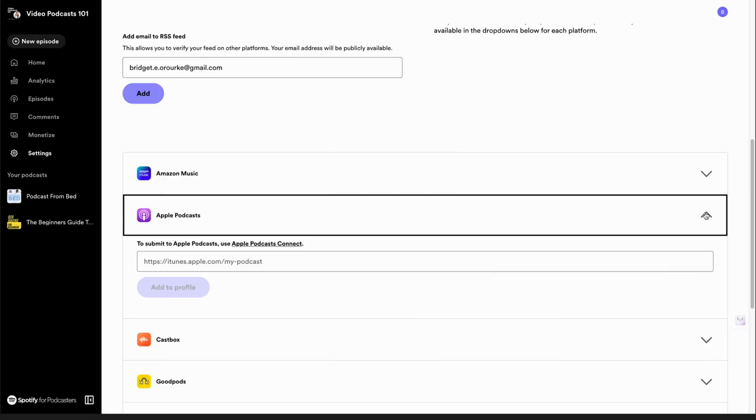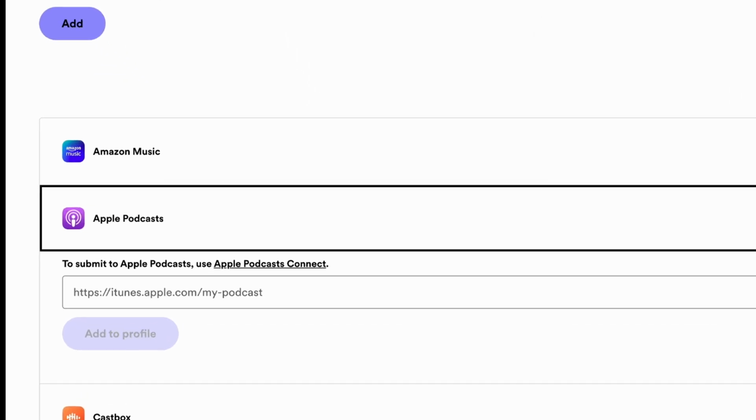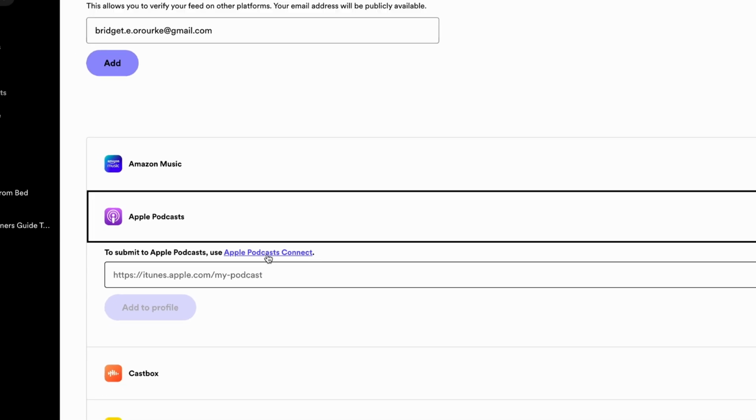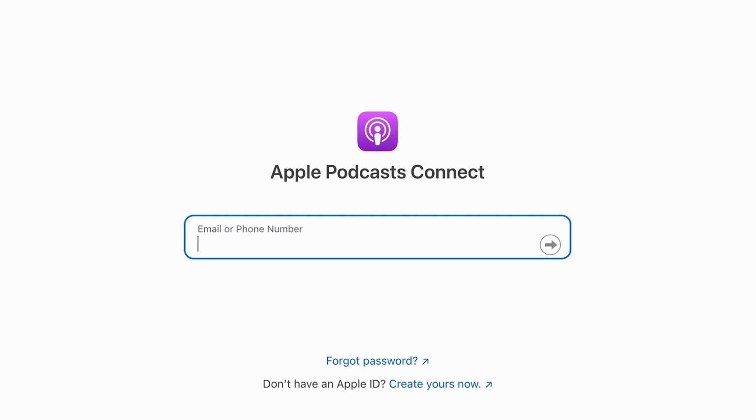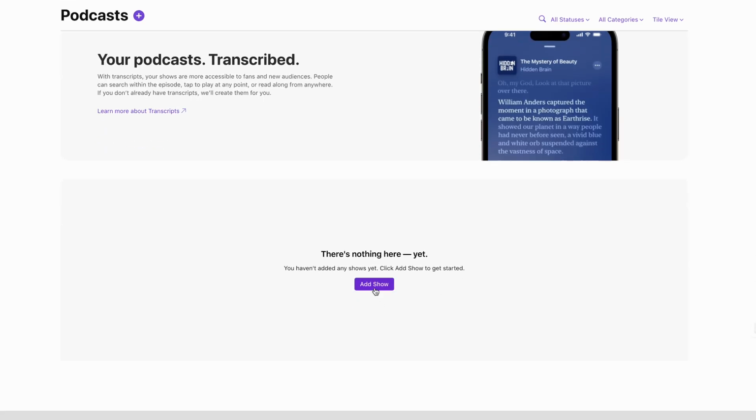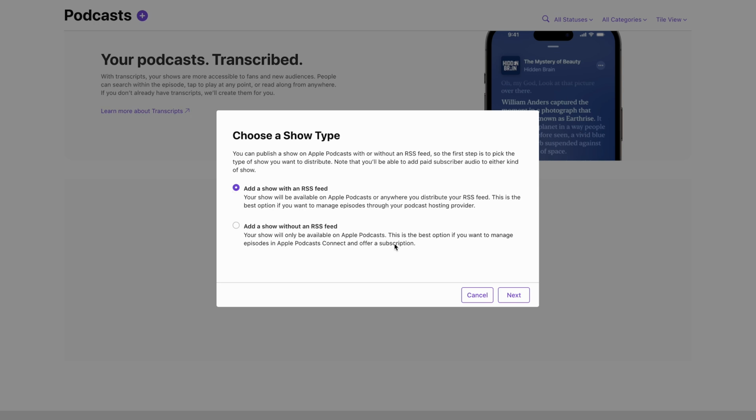So select the dropdown beside Apple Podcasts, and you'll see that in order to submit to Apple Podcasts, you need to use Apple Podcasts Connect. Fortunately, it's linked right here for you. Now you want to sign in with your Apple ID. You can create a new Apple ID specifically for this if you want to keep your personal account and your podcast account separate. Select Add Show. Add Show with an RSS feed.